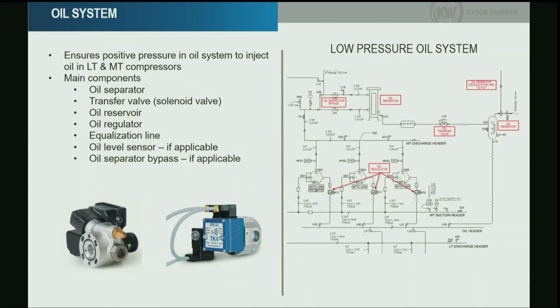The oil system can be a high pressure oil system or a low pressure oil system. The difference between high pressure and low pressure is the pressure in the oil reservoir. The low pressure oil systems run at about the same pressure as the flash tank, because there is a line that connects the oil reservoir to the flash tank for pressure equalization. In this case, the pressure in the receiver will be the same as in the flash tank, which we already know is higher than your medium temperature suction pressure and your low temperature suction pressure. That ensures you will always have positive pressure to push the oil into your compressors when needed.